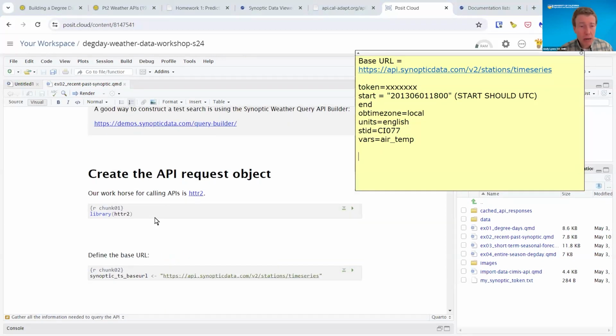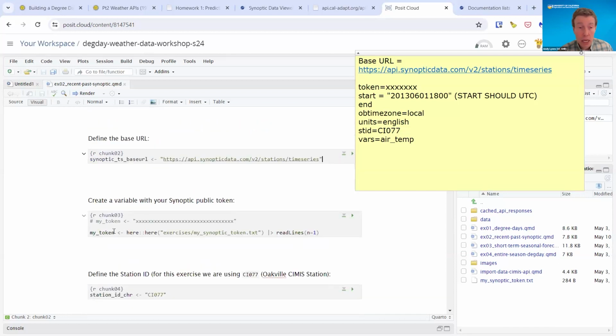Okay, so code chunk number 1, go ahead and run that. If you're still with me, click in the cell there and run it. And then code chunk number 2, run that. That's where we are defining a variable for the base URL, which we just discovered in the API documentation. Coming further down, go ahead and run code chunk number 3.